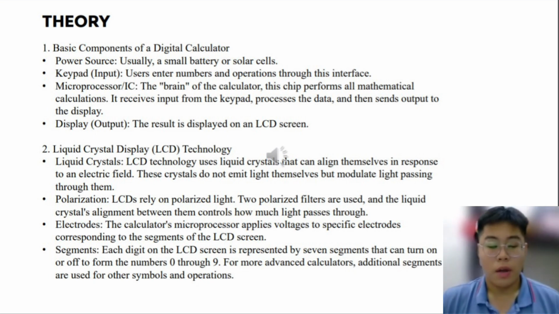Let's go into the first one. Power source. It is usually a small battery or solar cells. Secondly, keypad. It is an input and it allows users enter numbers and operations through this interface. Thirdly, microprocessor or IC. It is the brain of the calculator. This chip performs all mathematical calculations, and it also receives input from the keypad, processes the data, and then sends output to the display. Lastly, display, also known as output. The result is displayed on an LCD screen.